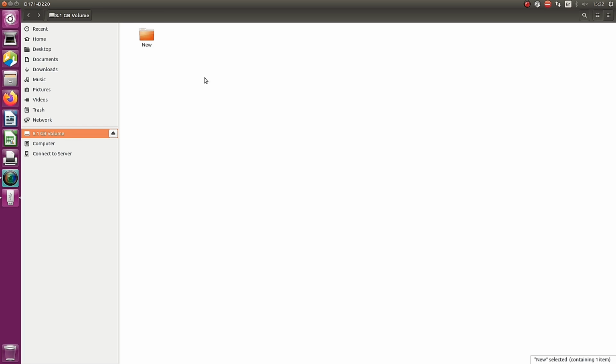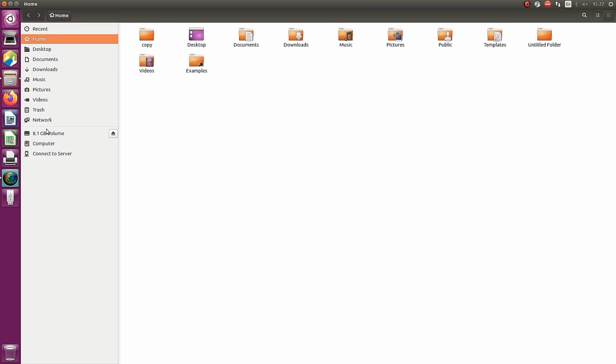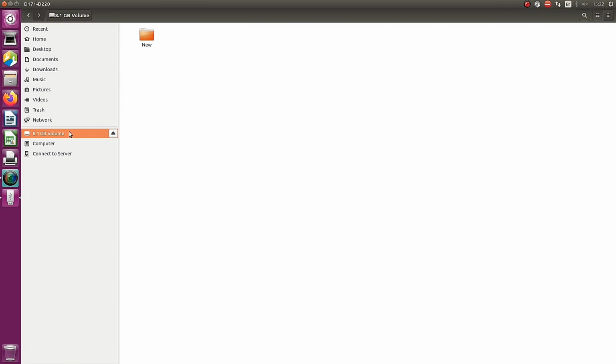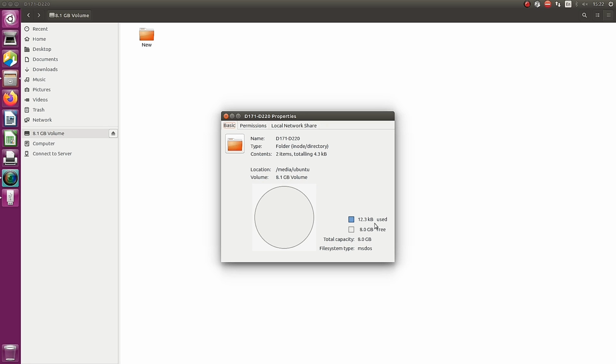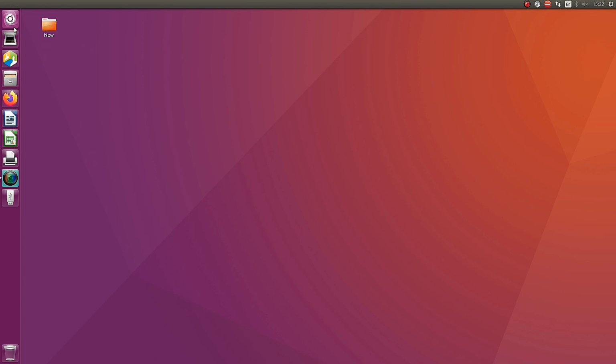Yes, success. The file is located in the pen drive, and I am going to show again that the pen drive has a file named new. The properties show 8 GB of free available space. Almost our process is done.